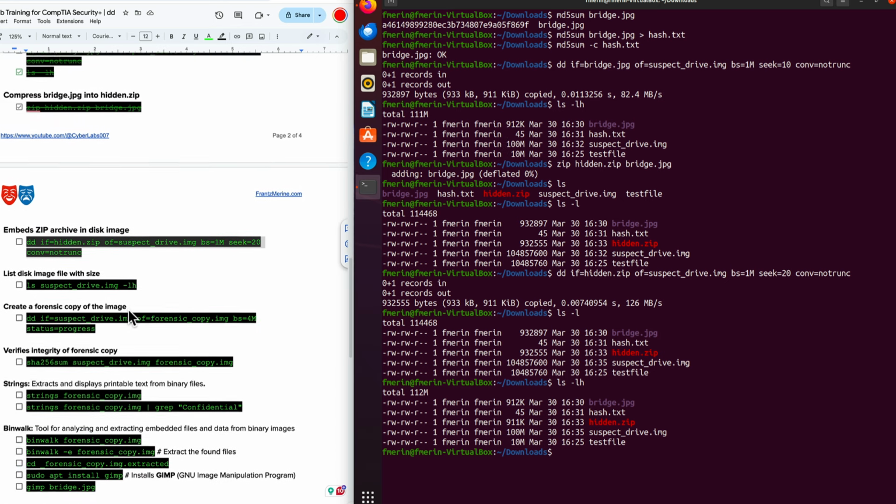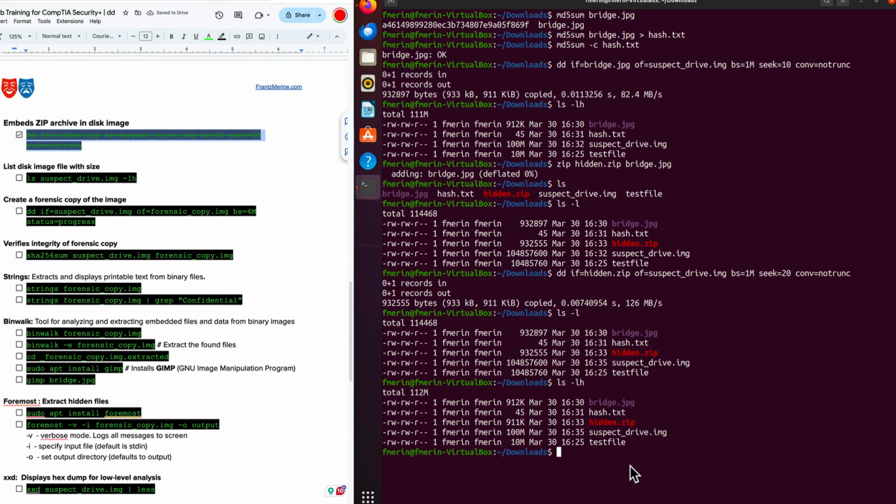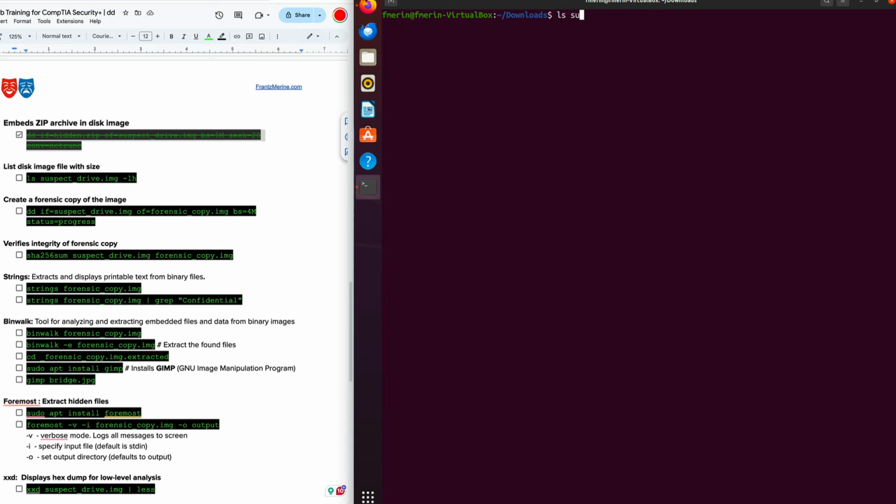Okay, so now we have our drive. I'm doing a little housekeeping on the left side here. I'm going to clear, and we're just going to ls the suspect drive just to get a better handle on it, just so we can see it. We're going to do long and human readable, and we have our suspect drive. Now this is where the forensics actually happens.